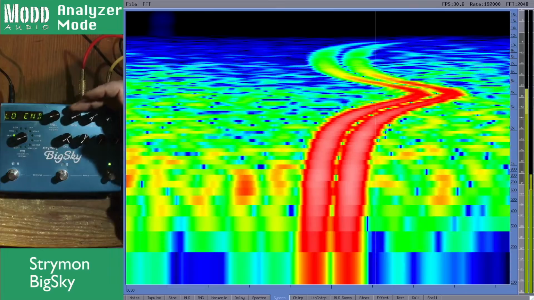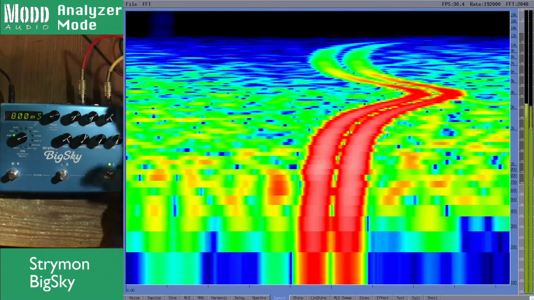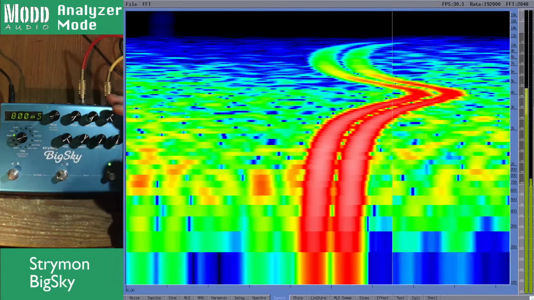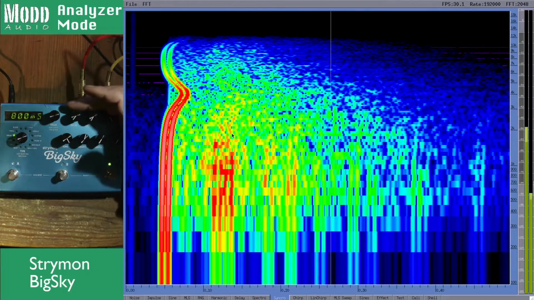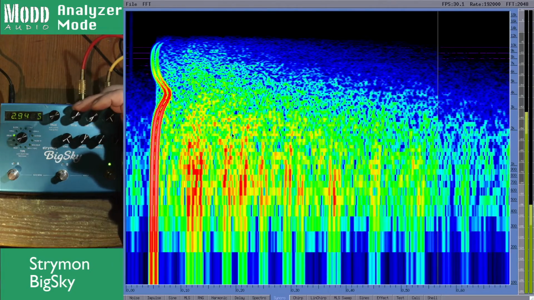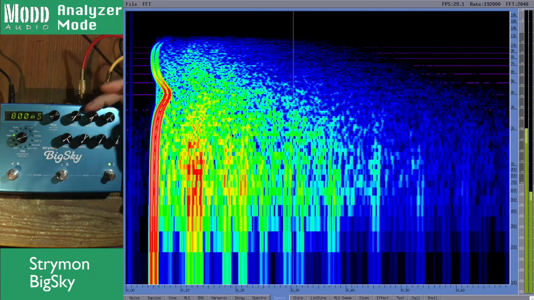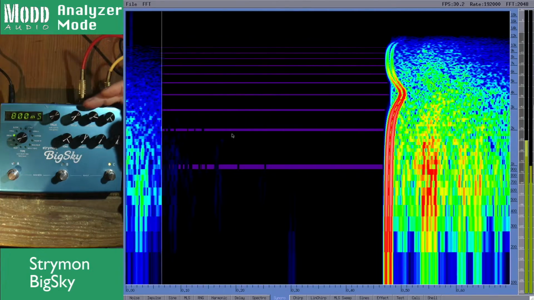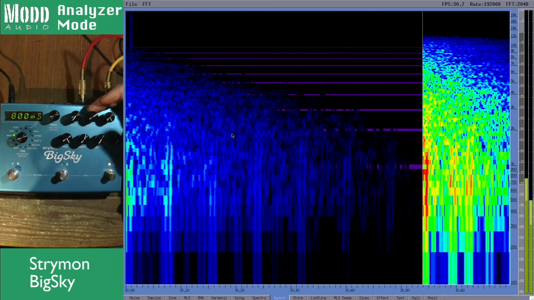Over here we got a decay control. We'll have to zoom out a bit to show that. Okay, zooming out, you can see the decay control controls the amount of decay on the reverb. And there's also a pre-delay, which moves the initial delays around.